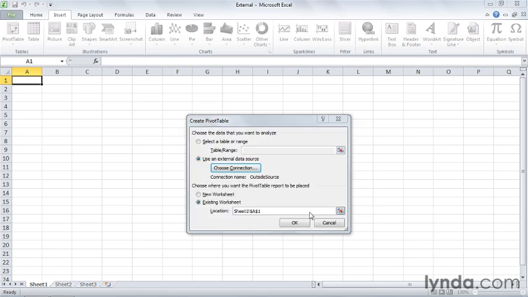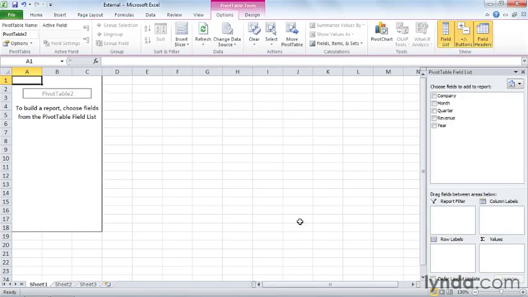And Excel accepts that choice and sends me back to the Create Pivot Table dialog box. Now I want to create the pivot table on an existing worksheet. So in this case, I have Sheet 1, Cell A1, which is selected here. And when I'm ready, I can click OK. After I click OK, Excel creates the pivot table on Sheet 1. And now I can create the pivot table as I would normally.